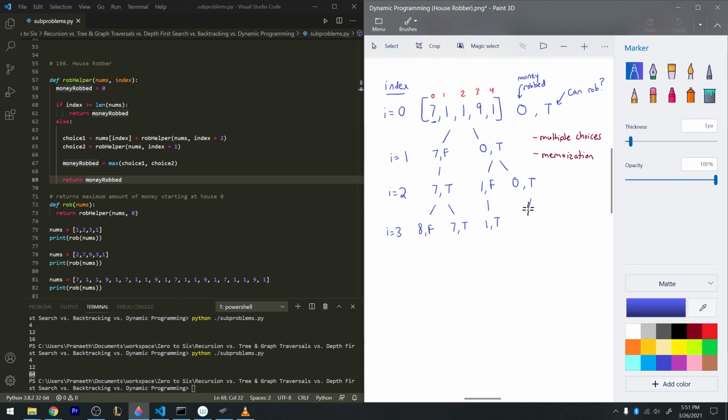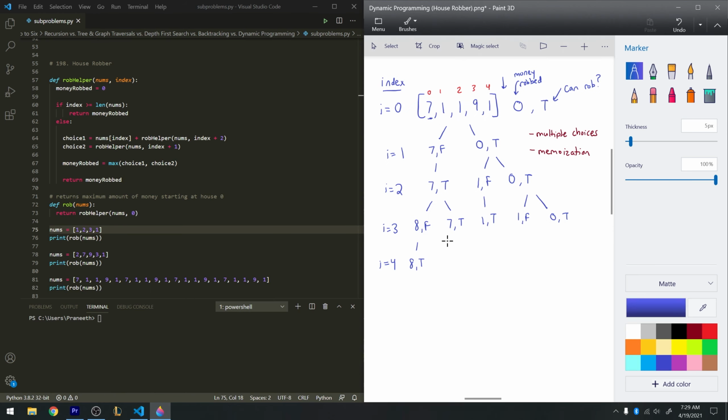And then in this scenario, there are two options again. The first of which being we rob the house at index 2, so we'll have $1 with a false flag. And if we don't rob the house, we'll have $0 with a true flag. Now going on to the house at index 4, which is the last house on the street. In this case, I can't rob it, so I'm just going to have 8 and true. Up next, in this case, if we rob the house, we'll have 9 plus 7, $16 with a false flag. And if we don't rob the house, we'll have $7 with a true flag.